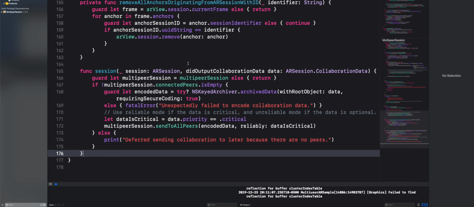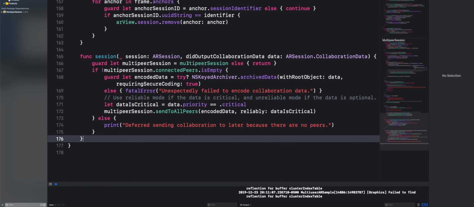We want to make sure that we actually have connected peers. So we want to make sure that we're not just the only user, because then sending something through to no one doesn't make a lot of sense. And so we want to make sure that we have at least other connected peers. Once we have that, we want to encode our data because it has to be binary data that we send. And so we're going to archive our data using secure coding. Now, I believe this is encryption, and this is required for the RealityKit and ARKit multi-user experience to work.